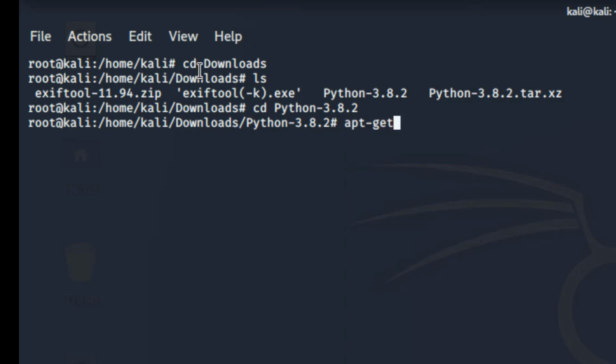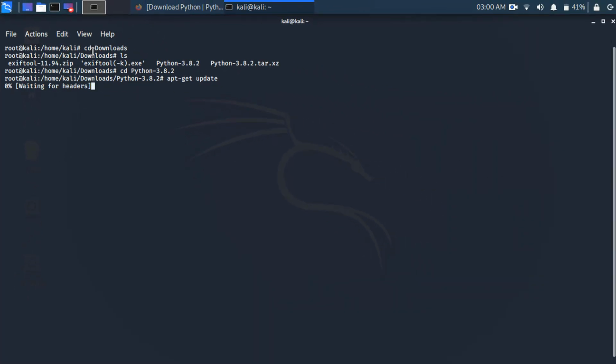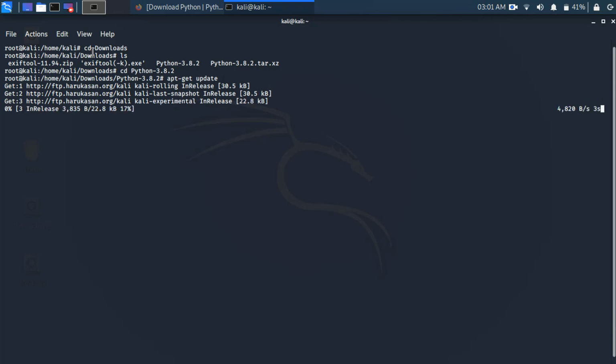First we will update our system, though we have just installed Python, so it will be more convenient for you to add new packages. So just apt-get update. It will be easier if you update your software. If new packages are added, it will update your software too, and you won't get any error while installing the next tools or frameworks. So try to update all the software after installation.